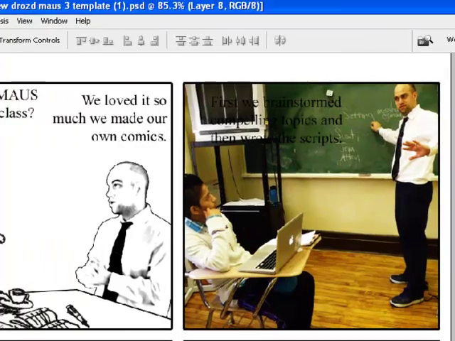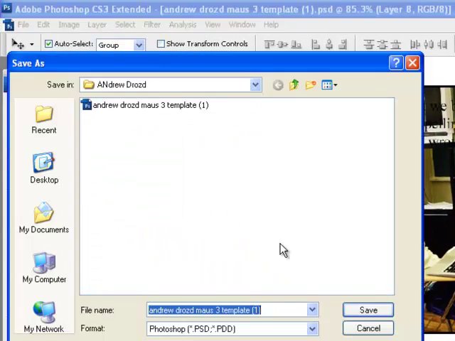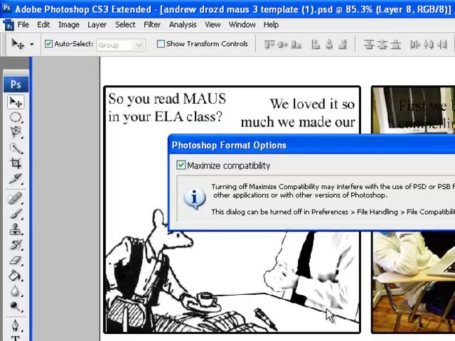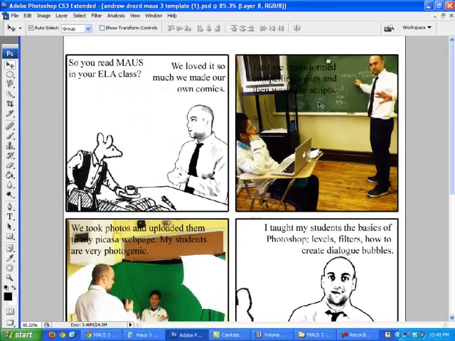When you're done with this, you're going to want to press File, Save As, and then you're going to save this, of course, as a PSD file. You're going to press Yes for Replace. Great, your work is saved and secure.